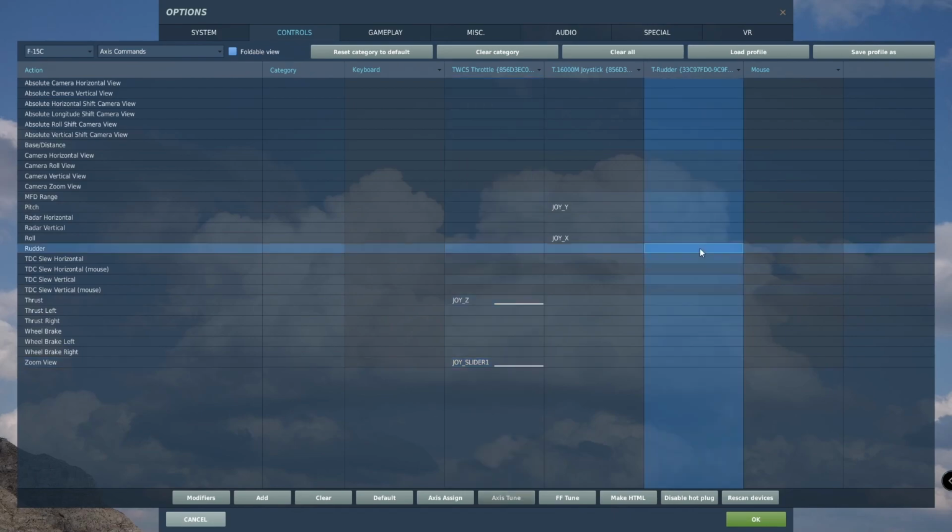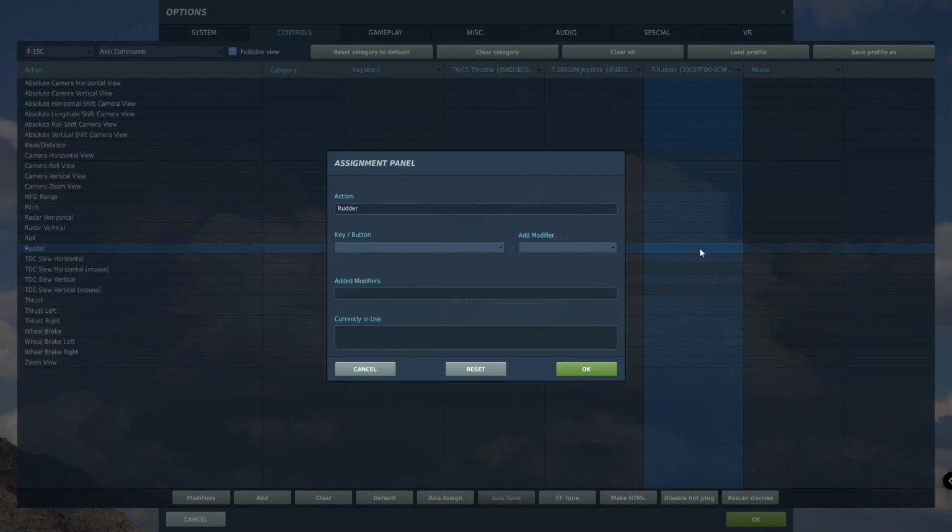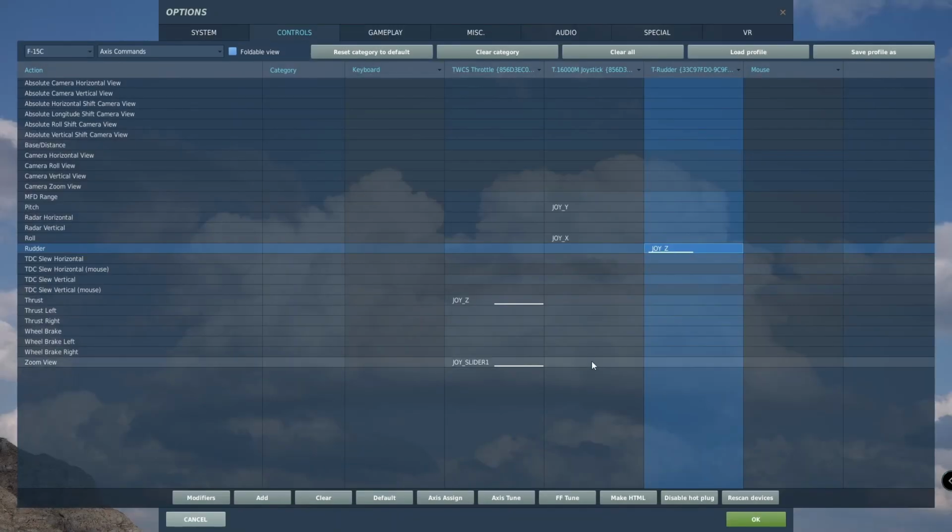column, down to rudder, double click. I'm going to push in on the left rudder pedal and then the right rudder pedal. Click OK. There's left, centered, right, back to centered. It should always come back to centered. If not, your adapter may be put in vehicle mode instead of airplane mode.